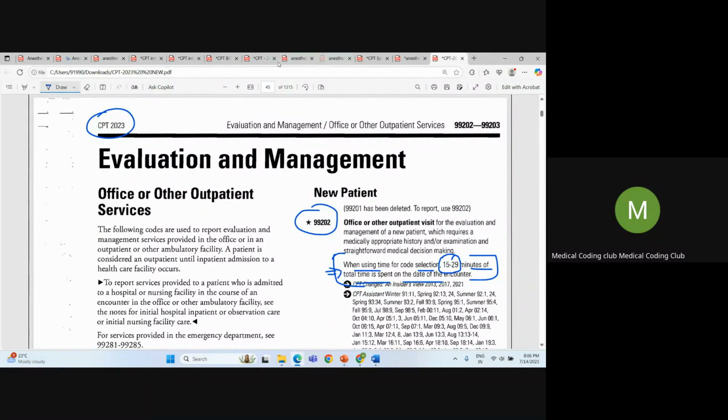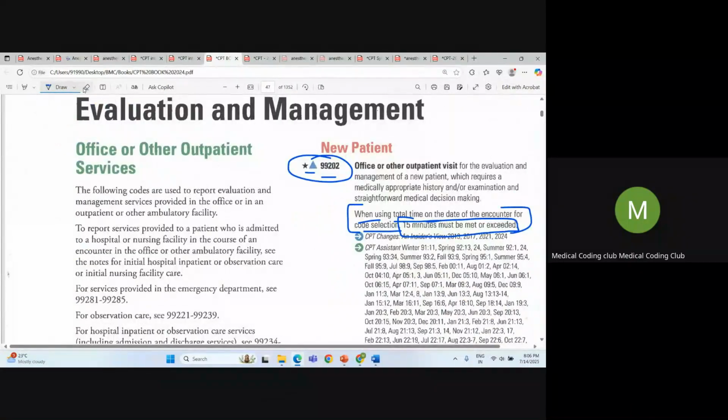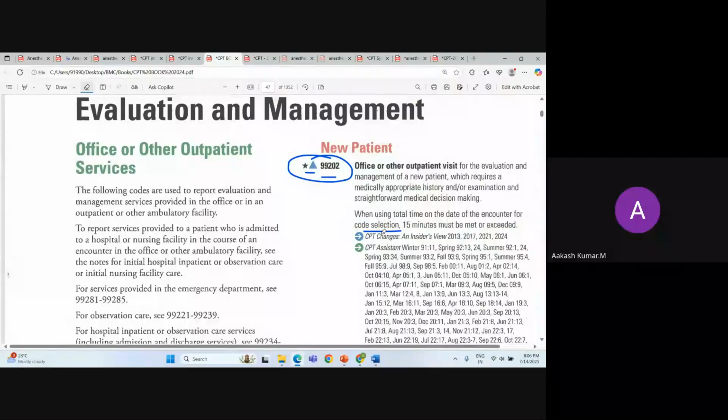Now in the 2024 update, what did they do? The meaning is the same, but they removed the range 15 to 29 that we had, and made it 15 minutes must be met or exceeded. So there is a revision here. The wordings have been revised. That's why they indicated it with the triangle symbol.